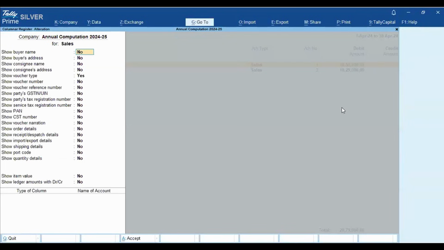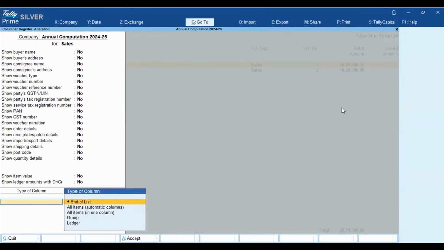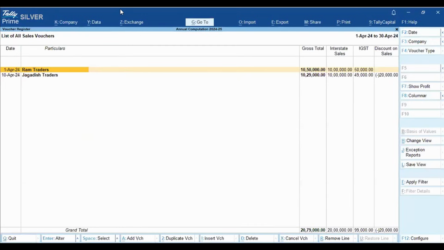So while computing the annual computation, I don't want any other feature in the columnar, but I need all items as automatic columns. So in that we will have this. So once we see the P&L account, the sales ledger shows me 20 lakh. So where can I get 90 lakh 80,000?